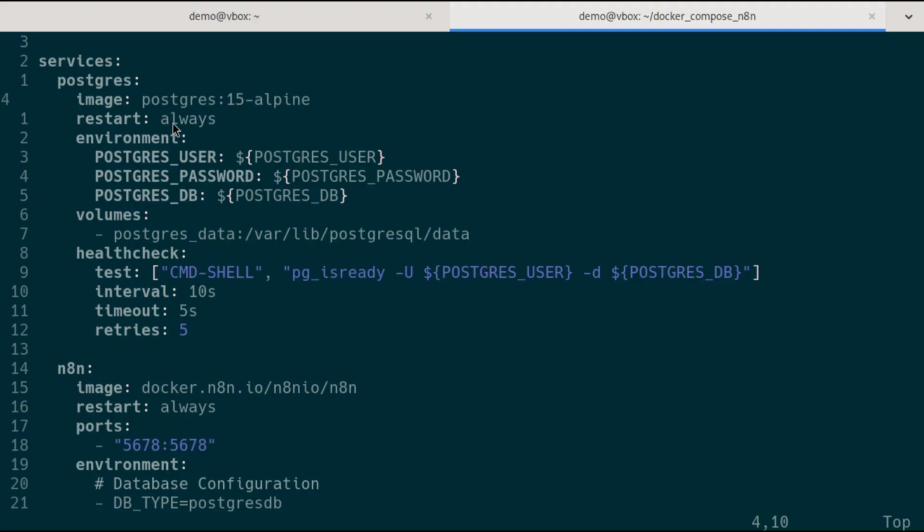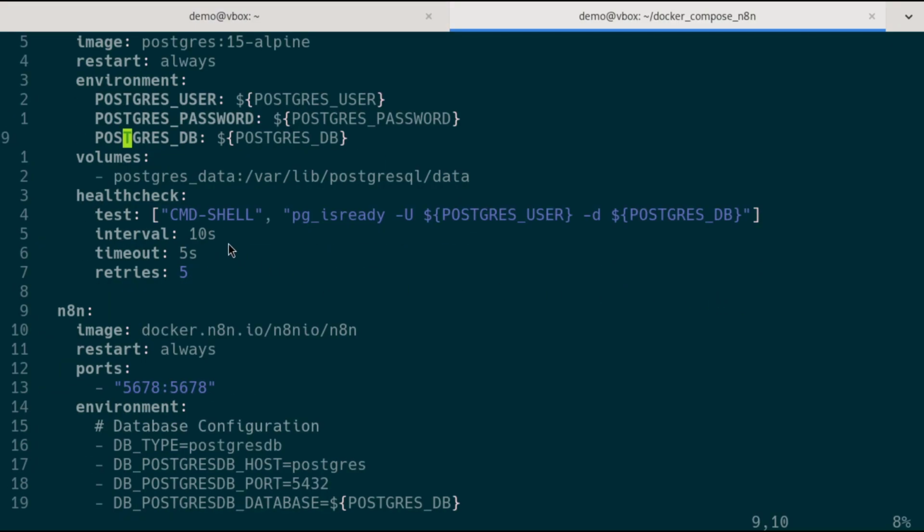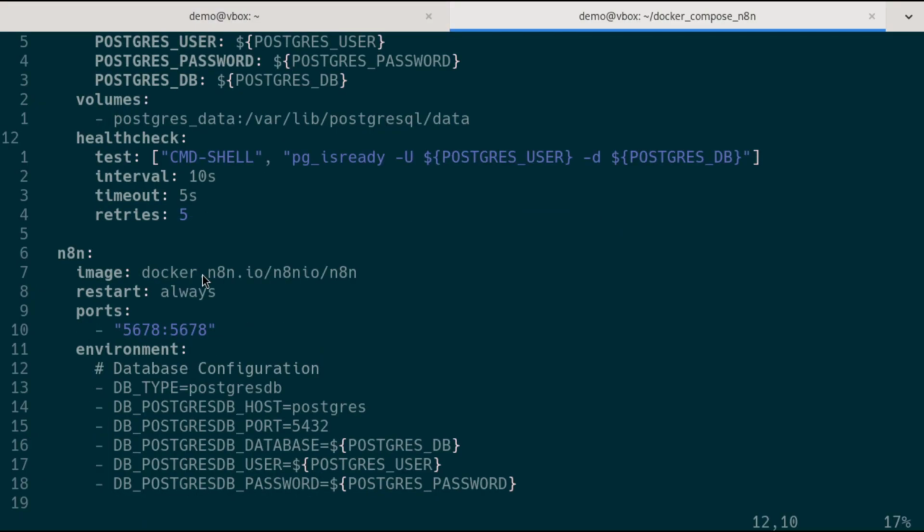We say restart always, and environment variables are set here: Postgres user, Postgres password, and the Postgres DB name. It's going to create a volume called postgres_data. Then there's a health check shell command to see whether Postgres is ready for this username and Postgres DB every 10 seconds, with a timeout of 5 seconds, and it's going to retry 5 times.